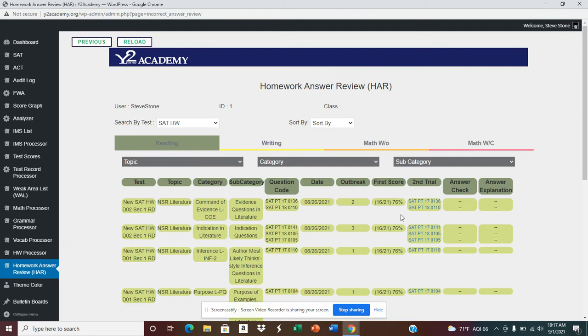What I can do now is go back and work on the questions that I got wrong on the homework again, with the idea being that I want to be able to get the answer right the second time. Again, taking my time, there's no timer here or anything along those lines. So a few things about the homework answer review. You can see the homework assignment that this came from. This particular one came from homework day 2, section 1 for reading, and we have writing and math sections as well.